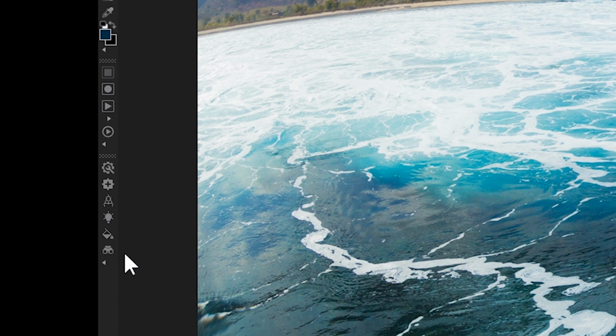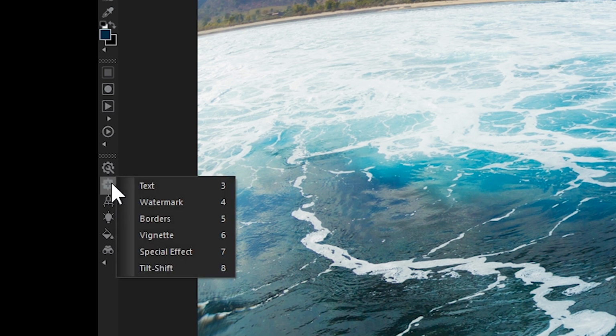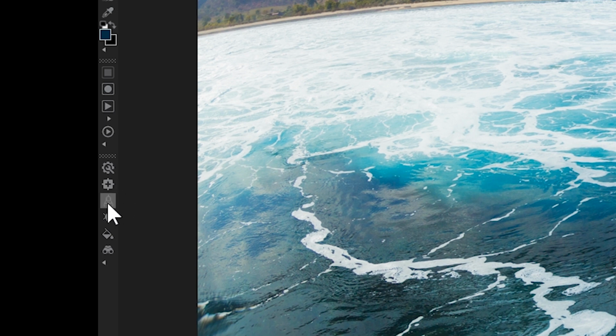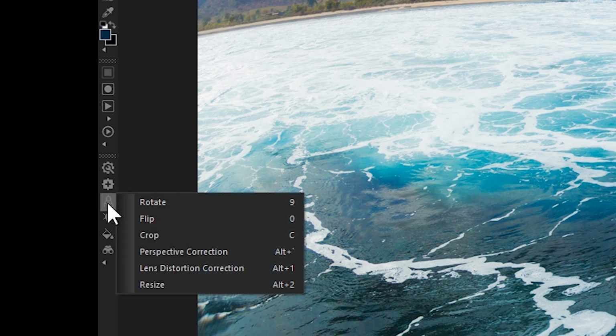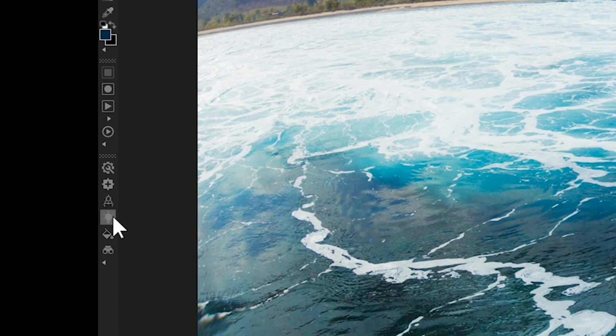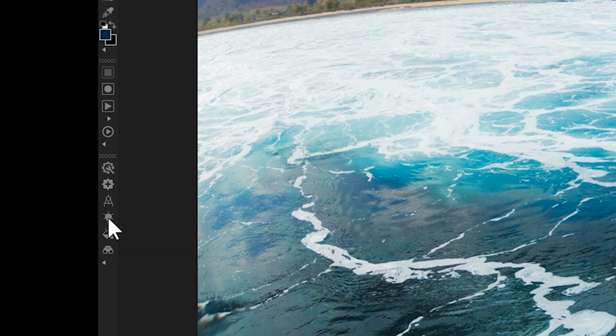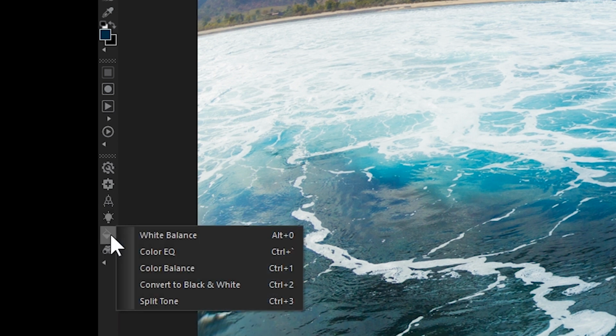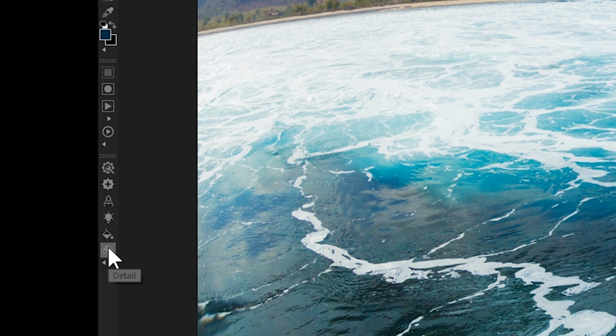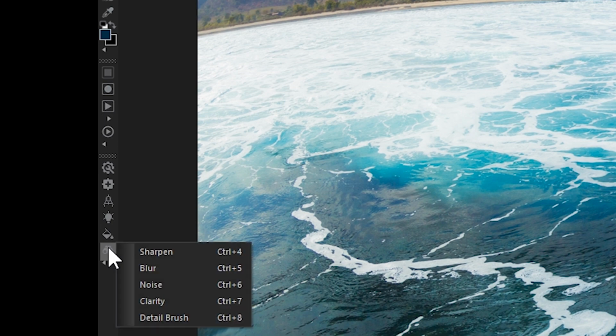Let's have a more in-depth look at filters. From the top down are Repair, including Clone and Corrective Tools, Add, which includes borders, text, and vignettes, among other options, Geometry, which includes Rotate, Crop, and Perspective filters, Exposure and Lighting, which includes Levels, Lighting Correction, and Dodge and Burn tools. Color, which includes color balance tools, black and white options, among others. And then finally, Detail, which includes noise removal, sharpening tools, etc.